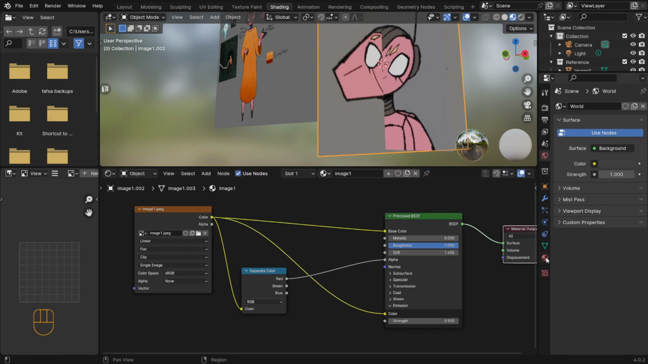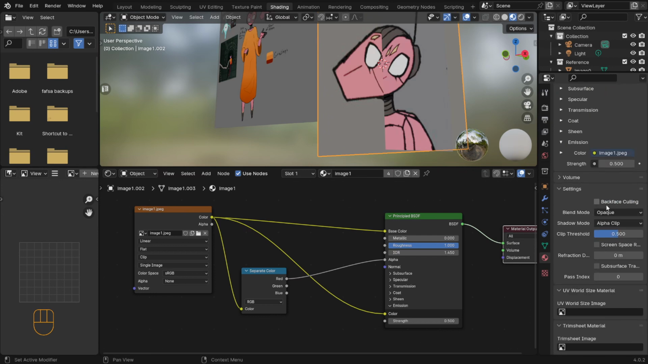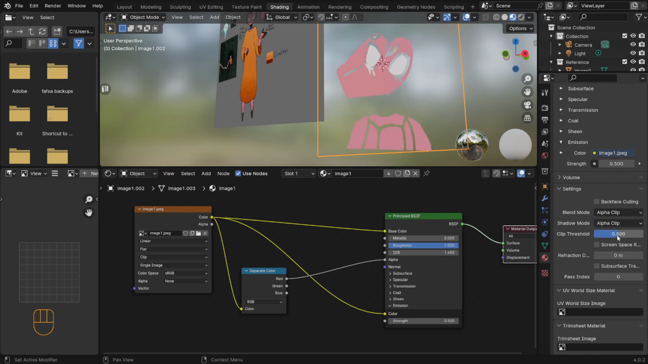So if you go under the beach ball over here and scroll down to settings, there's this blend mode, opaque. We turned that to opaque. By default, it would come in as blend, but we turned it to opaque when we first imported the images. But what you can set it to instead is alpha clip. And you'll notice that it's now providing just the red when we did that. And you can control that clip threshold.